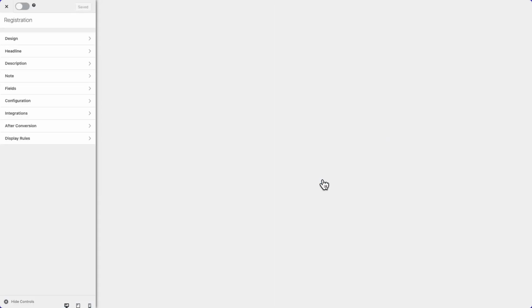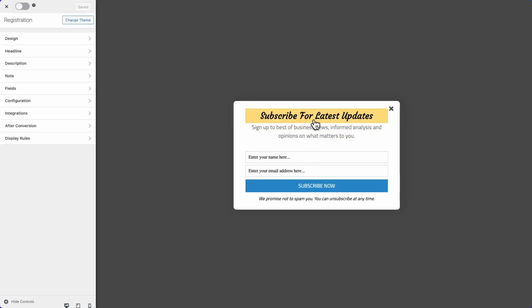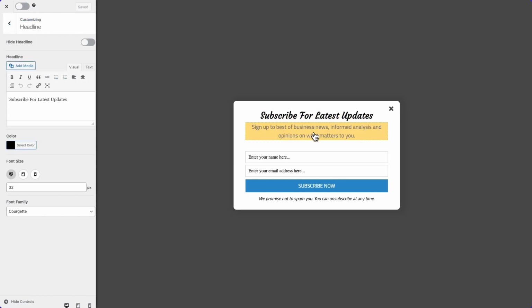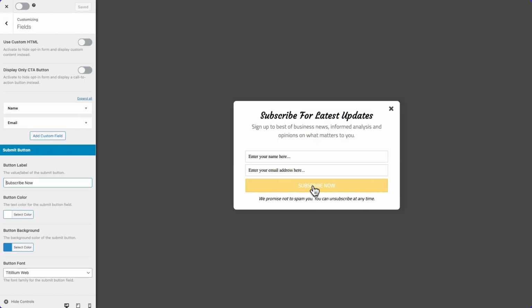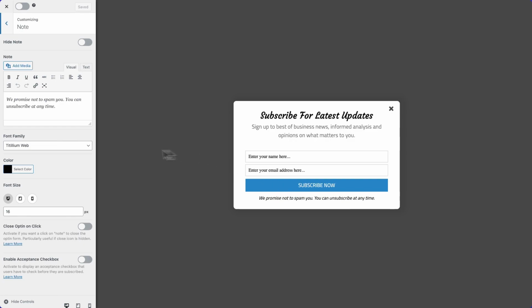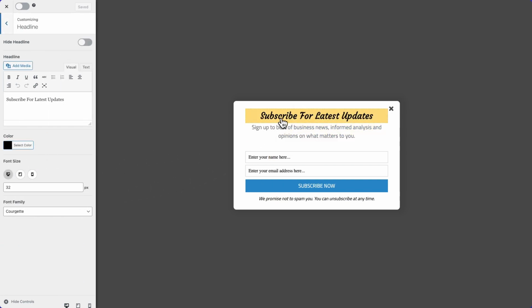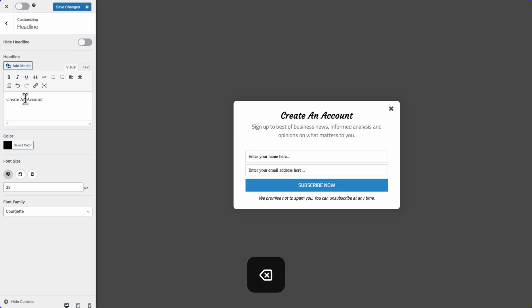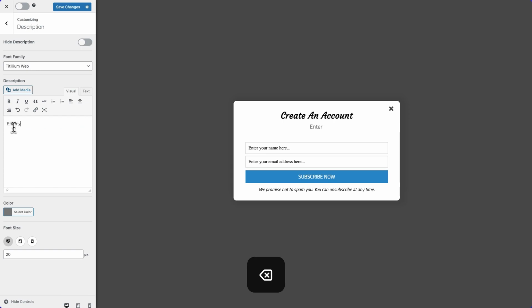All right, so we can see a preview here of our opt-in, and I'm just going to show you that once you click on its elements, you'll see a menu open up on the left where you can edit its options. Let's start by editing the headline. I'll change the default text to create an account. Okay, looks good. Now we'll go ahead and edit the description. We'll say edit your details below to create a free account.